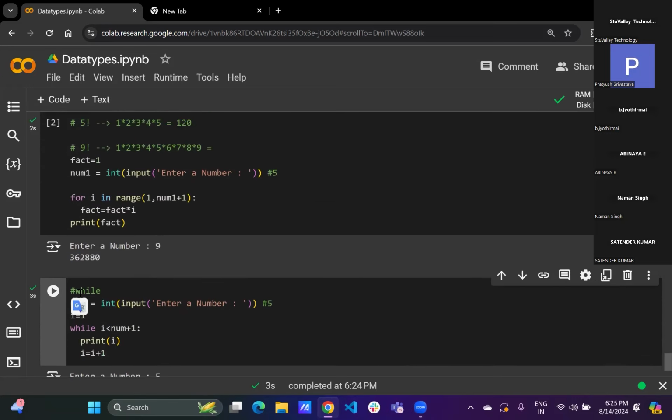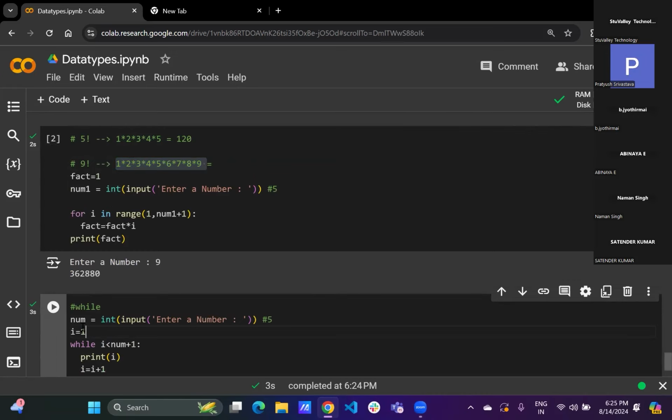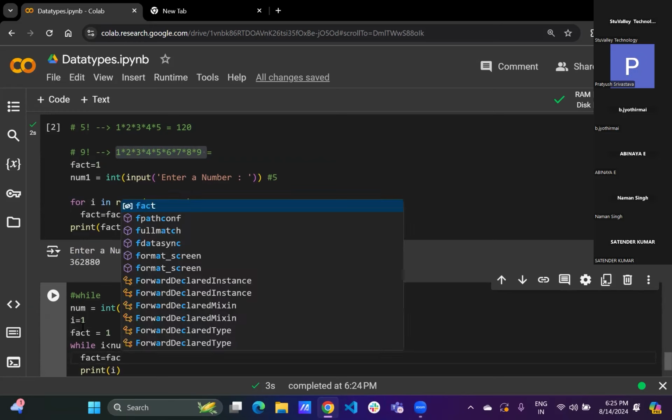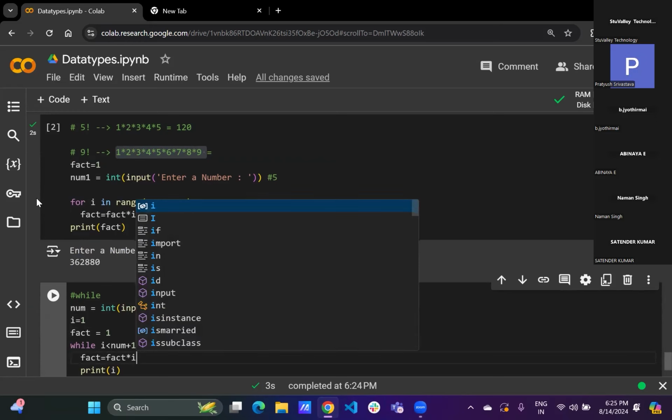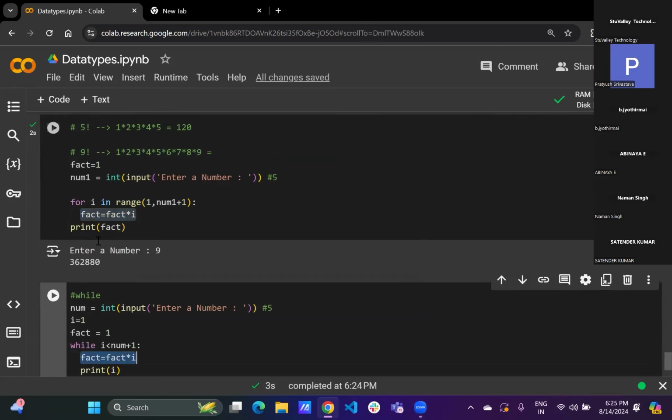After generating the numbers, you need to multiply like this. So how will we multiply? We will create one variable named fact. Initially, fact value is 1. And whenever this loop is running, I am going to update fact is equal to fact into i. So logic is same. This is your logic. Same logic I have used.